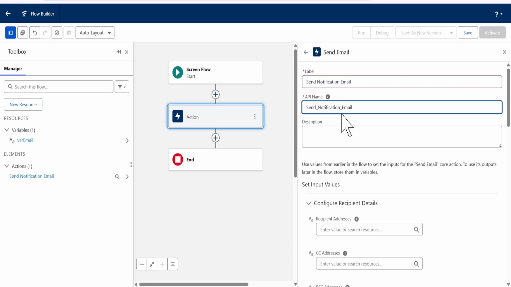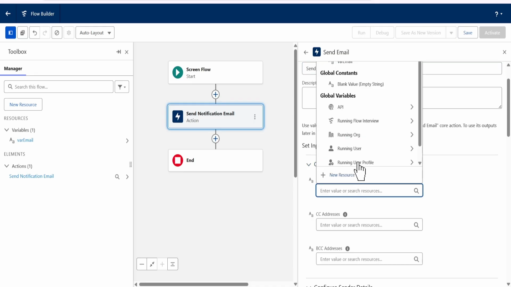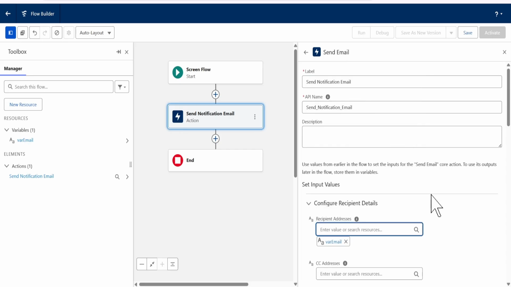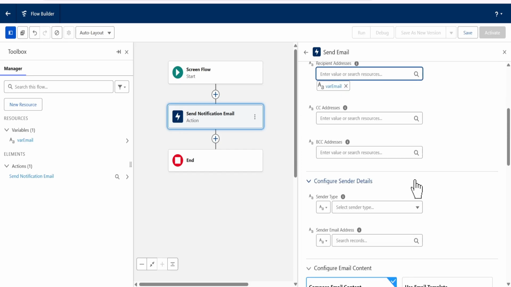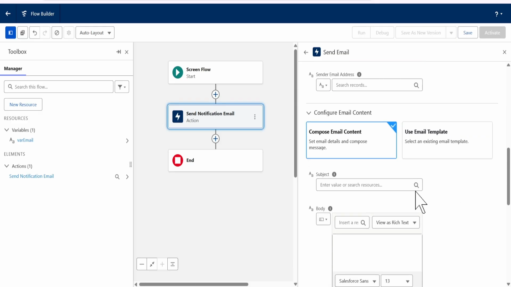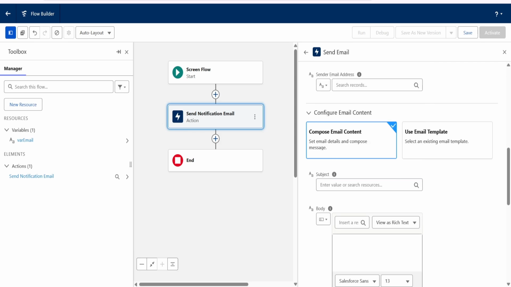Provide a descriptive label for the action. Salesforce will automatically populate the API name based on that label. In the recipient field, select the variable you created, such as var email, so the flow sends to whatever address the user or calling process supplies. Set the sender type to current user to send the message from the user running the flow. This helps maintain context and improves deliverability.